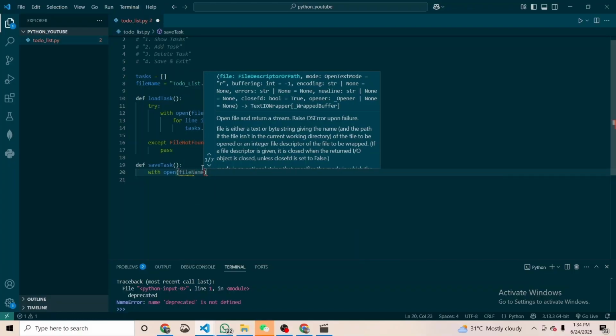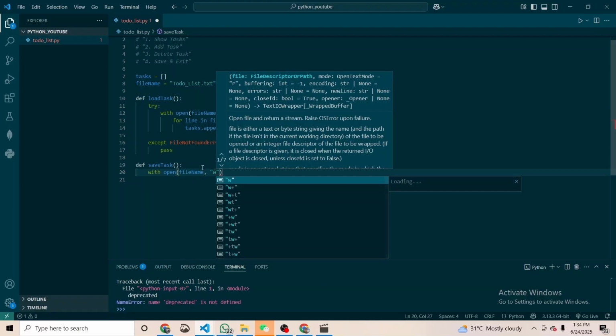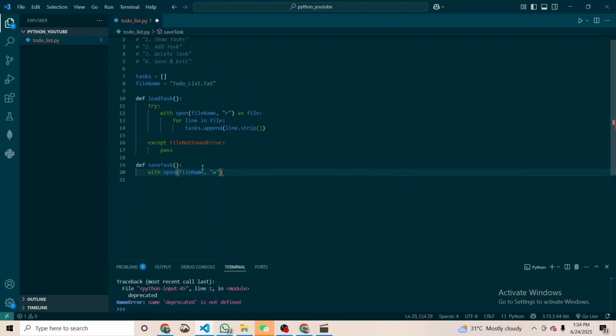File name. And the second is the action. And this time around, we want to write to the file, which means we want to save something to the file. And we want to save that thing as file. Now, what do we want to save? We want to save whatever is in this task into the file.